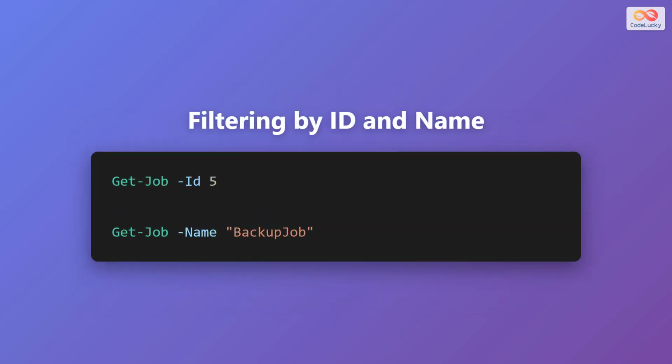You can also filter jobs by their ID or name. Get-Job -Id 5 retrieves the specific job with ID number 5. Get-Job -Name "Backup Job" finds the job named Backup Job. The ID parameter is useful when you know the exact job number, while the name parameter is helpful when you've given your jobs descriptive names. Using these filters makes it easy to check on specific jobs without viewing the entire job list.